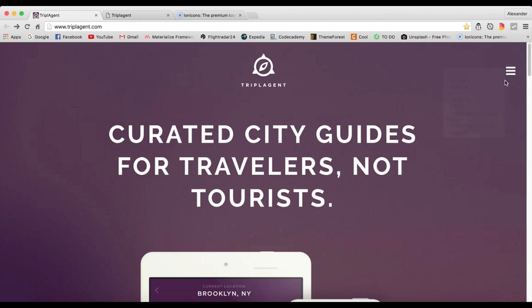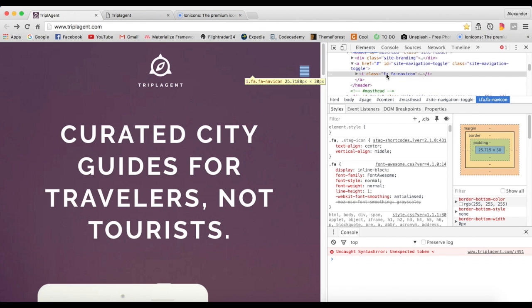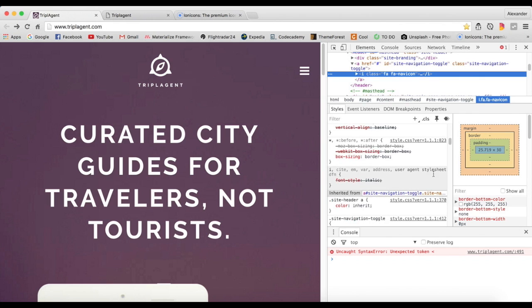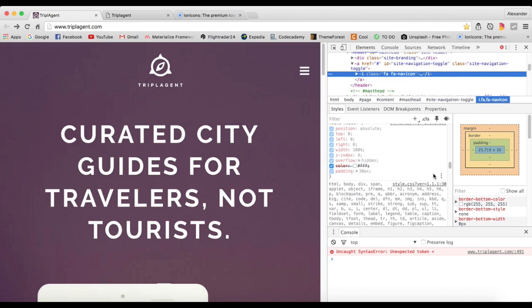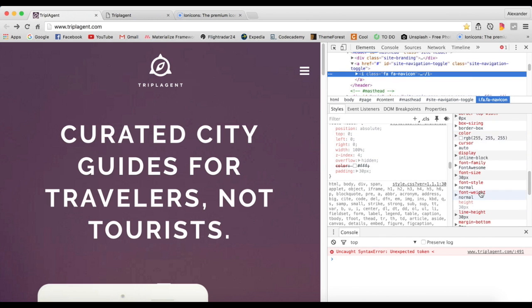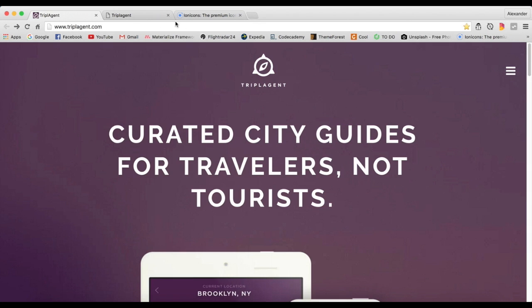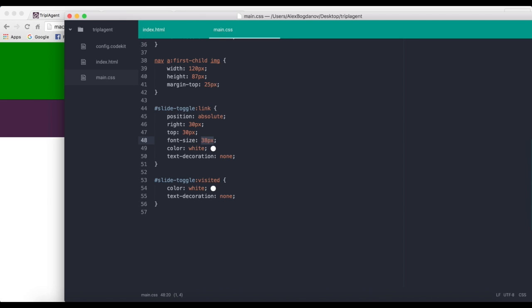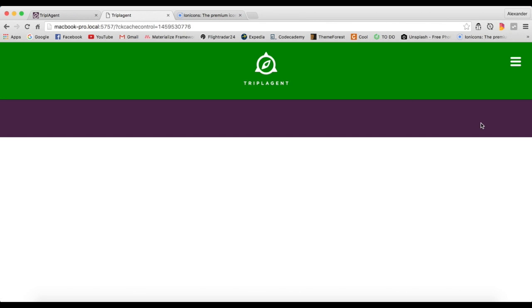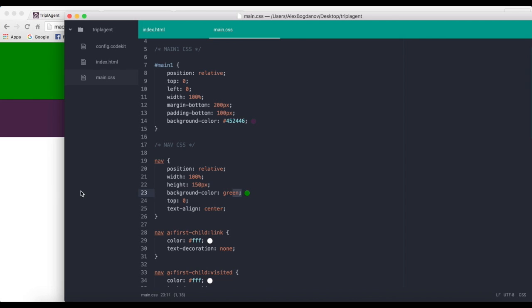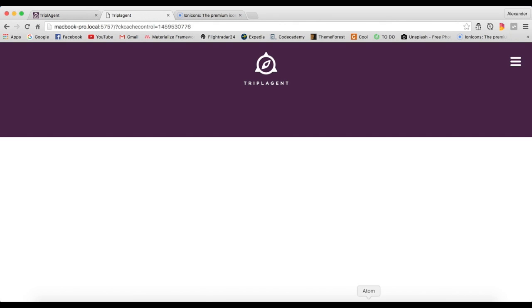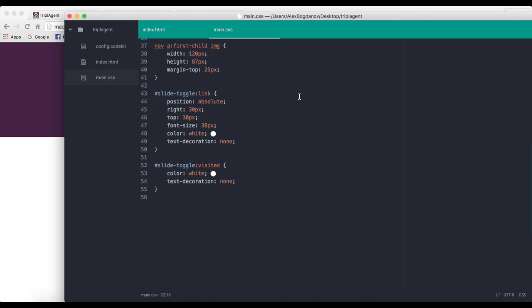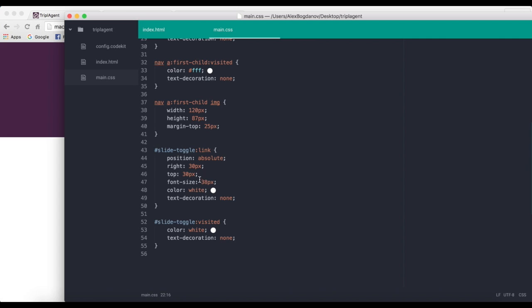Wait, hold on a second. Let's see how it shifts from the right and left. I mean, in top 0. Doesn't make a lot of sense. Oh, wait a second. So what if I do font size 30 pixels and line height also 30 pixels? Oh no. Okay, this doesn't work. Alright. Well, I don't know. I'm gonna remove the background color of green here. Yeah, I don't know. Maybe a little bit more to the bottom. So top.